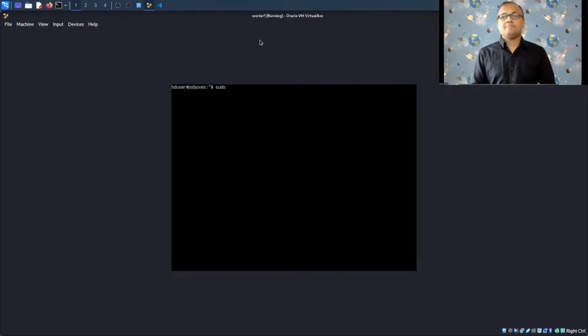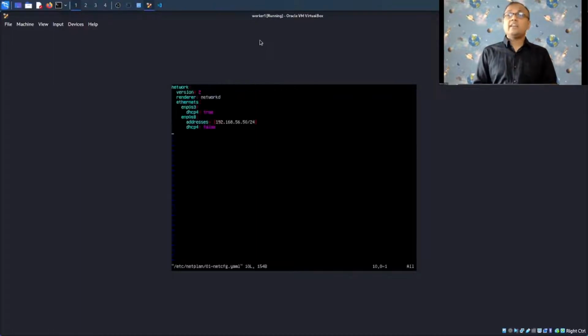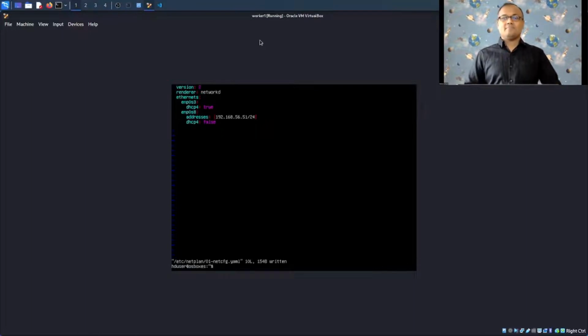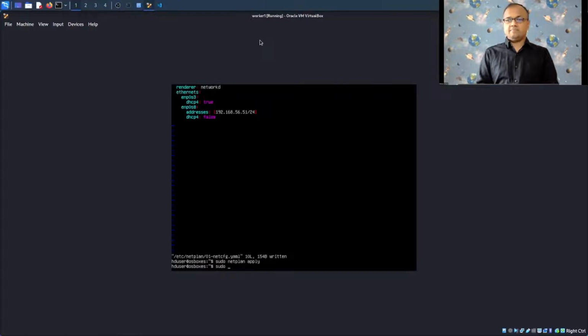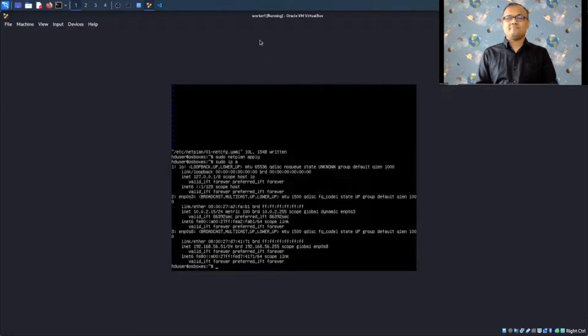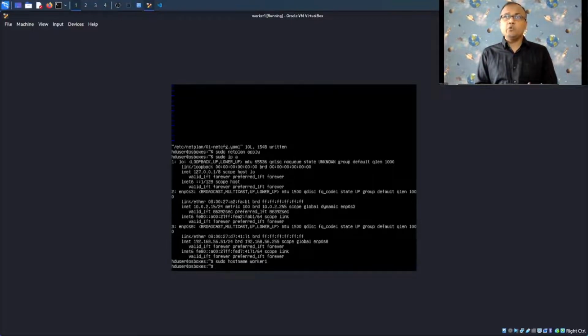Again, hduser login, and again netplan configuration. I will just change the IP address from 50 to 51 for worker1. We can apply that IP address and confirm it using the command once again. Also, you can use hostnamectl for changing the hostname permanently. Over here, I'm changing it temporarily, so I need to do it again and again every time I reboot the system.